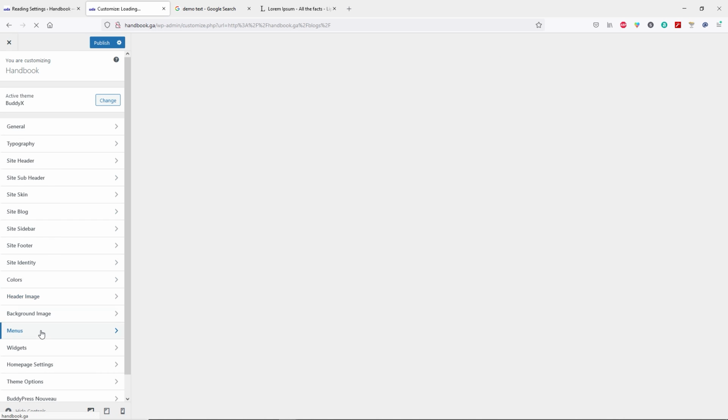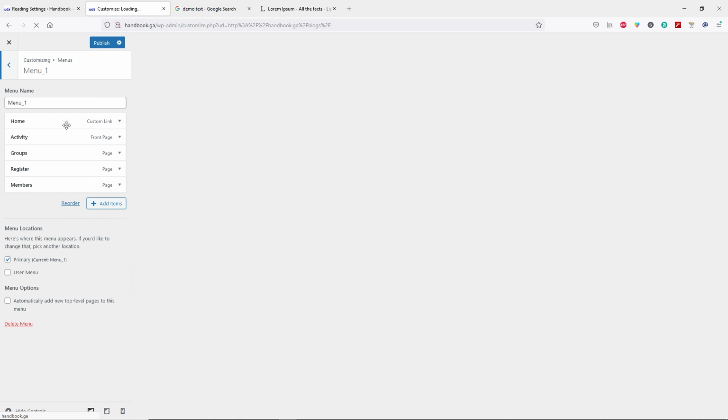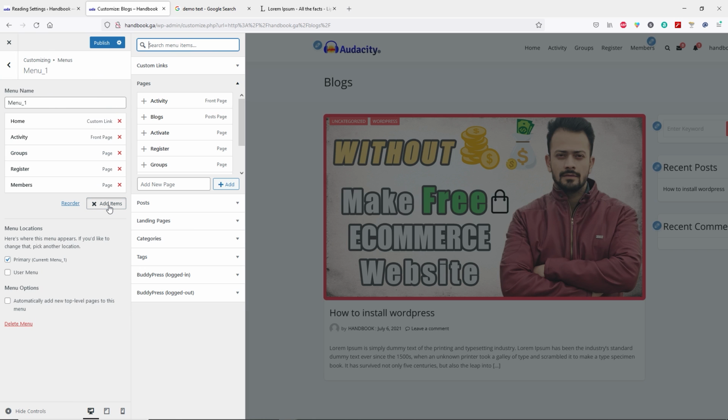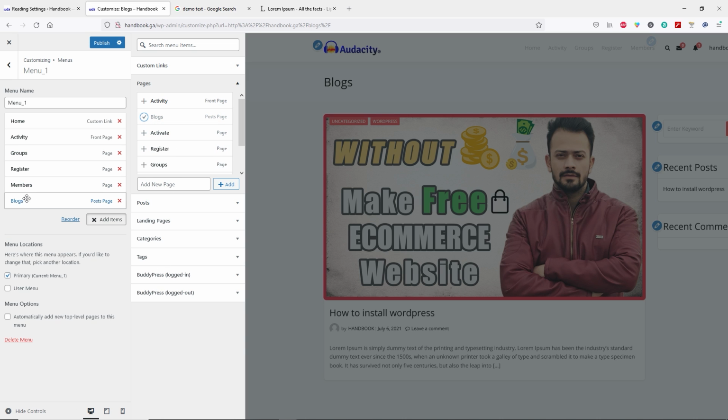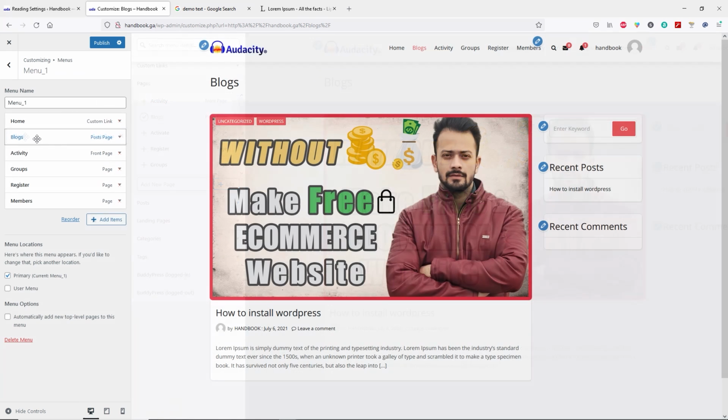So now let's go to the customization. Let's go to the menus, go to this menu, and let's go to the add item, and I'm going to add a page that we created just earlier. Scroll down, this is the page that we just created, and I'm gonna drag and drop that page over here. Alright, let's go ahead, click on publish.